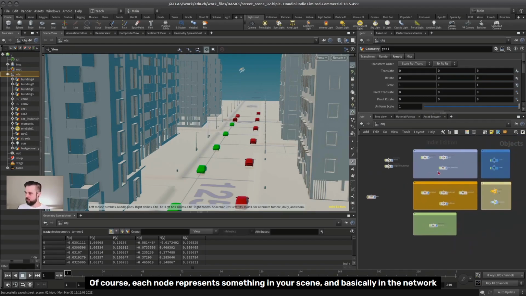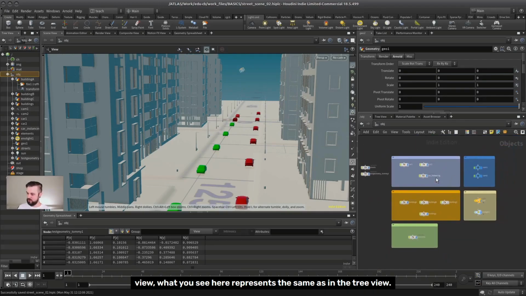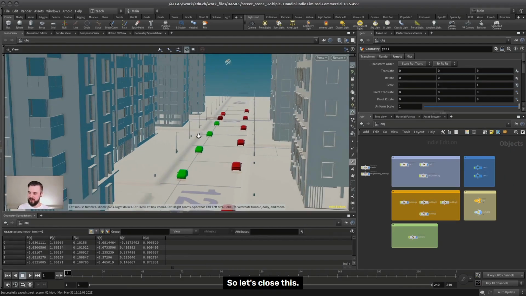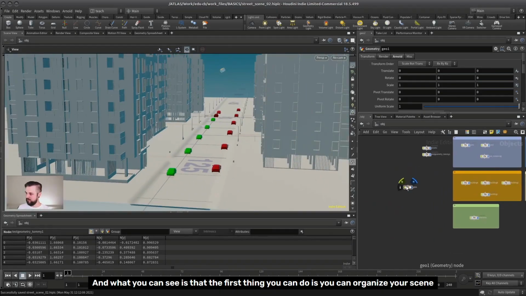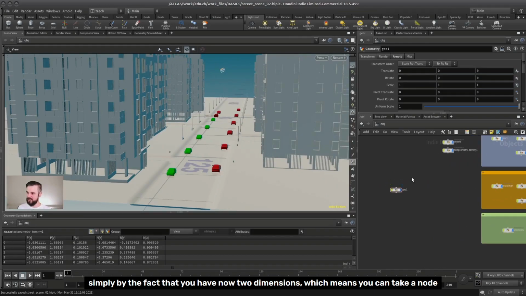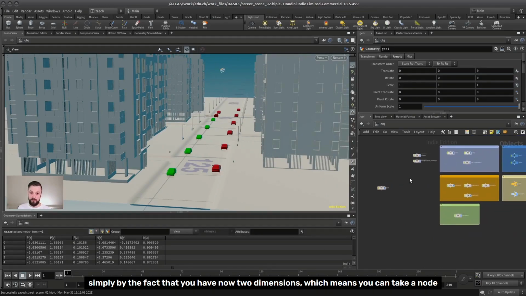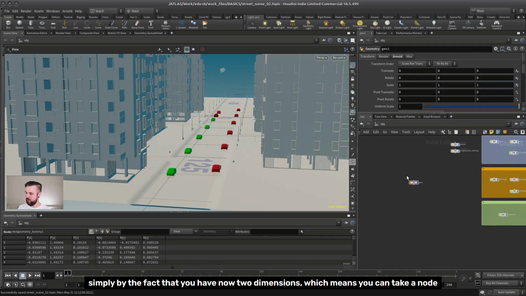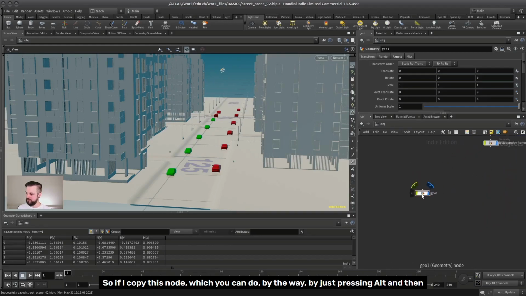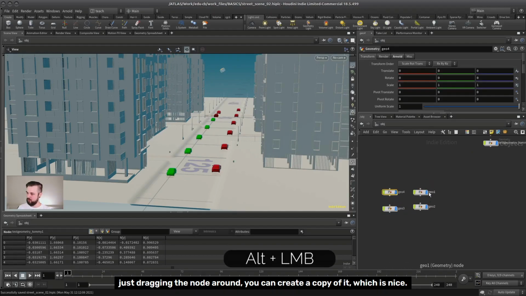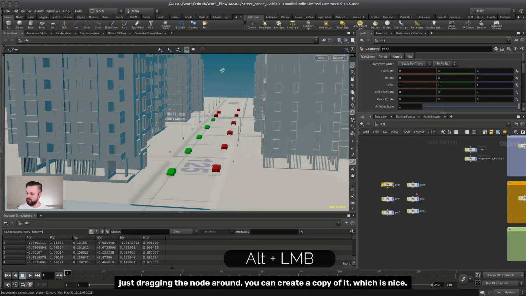Of course, each node represents something in your scene, and basically in the network view, what you see here represents the same as in the tree view. So let's close this. And what you can see is that the first thing you can do is organize your scene simply by the fact that you now have 2 dimensions, which means you can take a node and just move it close to another node. So if I copy this node, which you can do, by the way, by just pressing Alt and then dragging the node around, you can create a copy of it, which is nice.